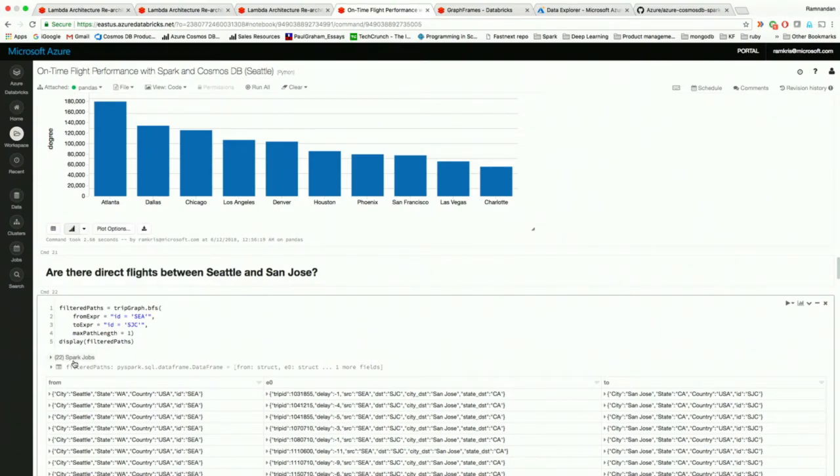Graph frames are built on top of data frames, and hence all the push down filtering can still work on Cosmos DB data. So essentially you can use the SQL API to build this graph frame on Spark to do your graph computations, and we also support the graph API on Cosmos DB. If your graph analytics queries are not that complex, you can express your queries as Gremlin queries and run them directly on Cosmos DB.